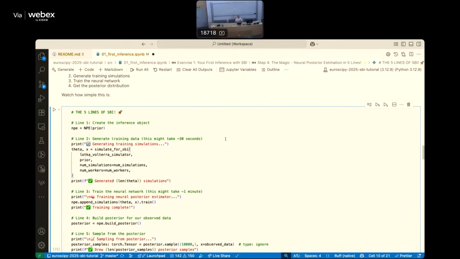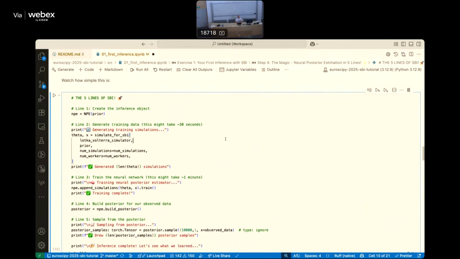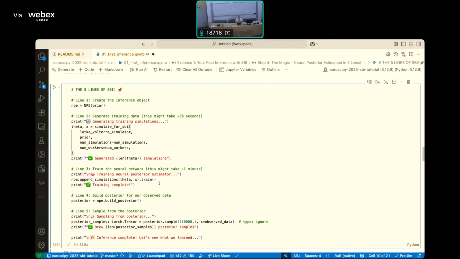What density estimator is used in this case? Is this just a mixture of Gaussians? The default is a normalizing flow, so masked autoregressive flow.